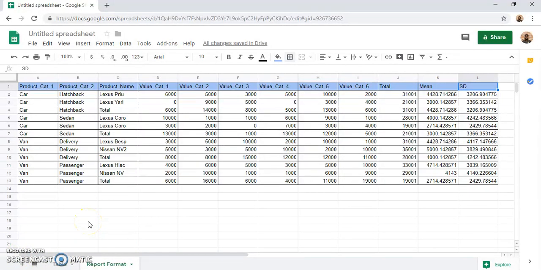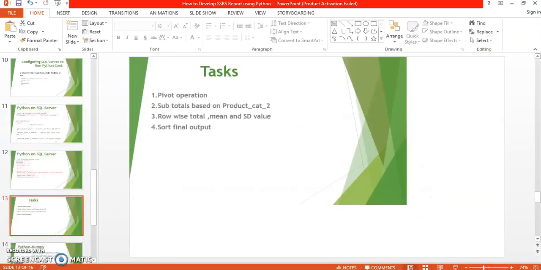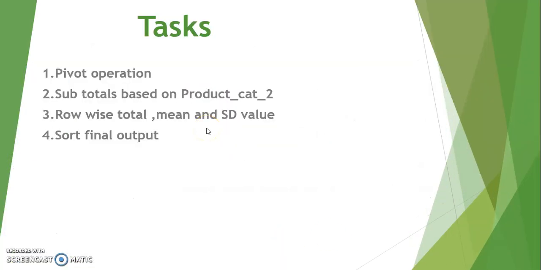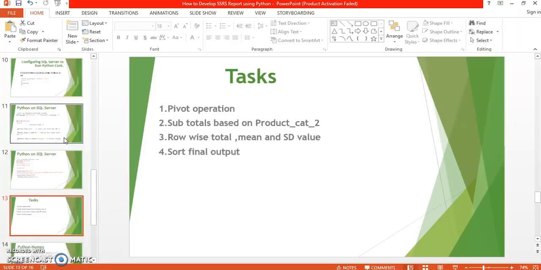Okay, here I'm going to split the main requirement into several subtasks to understand the Python code easily. Now here I split the main requirement into 4 subtasks. First is the pivot operation. Now here we need to do a pivot operation based on value category column. Then we need to add subtotal based on product category 2 column. Then we need to add row wise total, mean and standard deviation value for each row, and then we need to sort the final output. Okay, let's start to work on code.